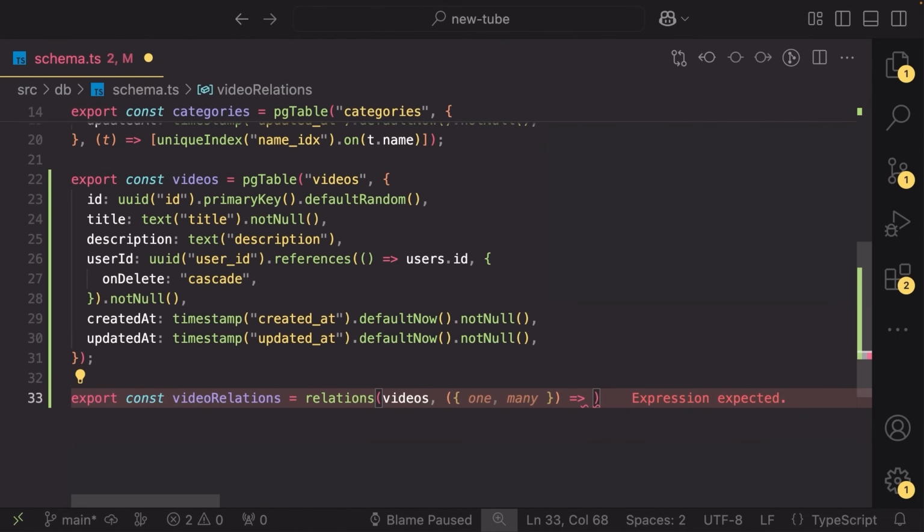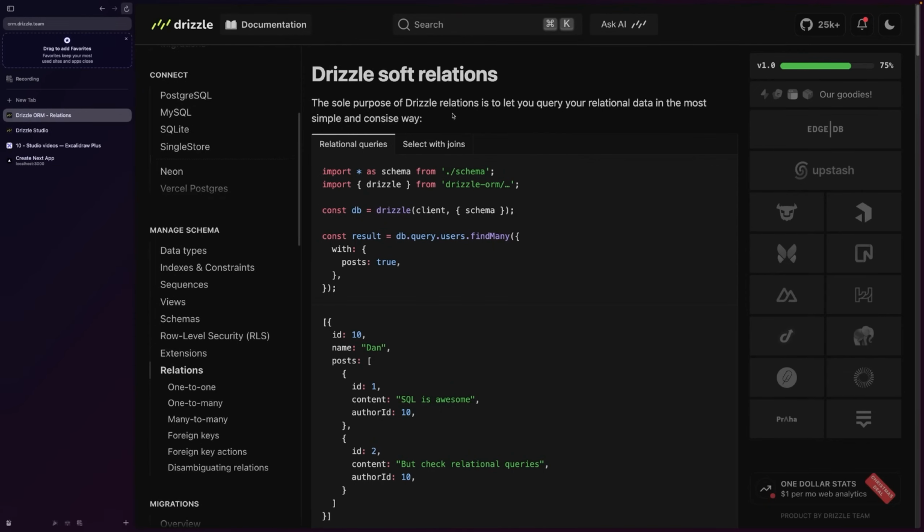Now, before we push this, you probably have some questions. If we added this, why do we need this, right? Well, thankfully, Drizzle ORM has very good documentation on this. So if you go to the documentation and go into relations here, they will explain to you what they are. So the sole purpose of Drizzle relations is to let you query your relational data in the most simple and concise way. Be that using their relational queries like this, or what we are going to do, we're going to use SQL-like query builders, like using joins, right?